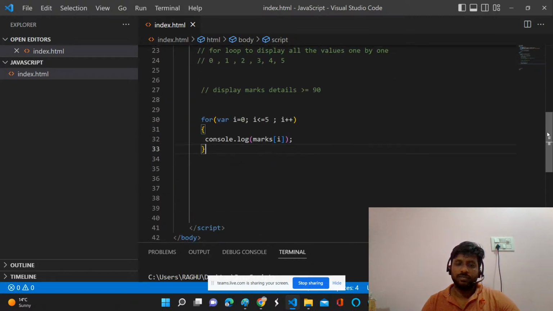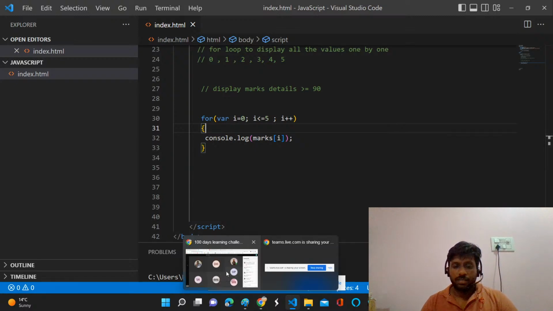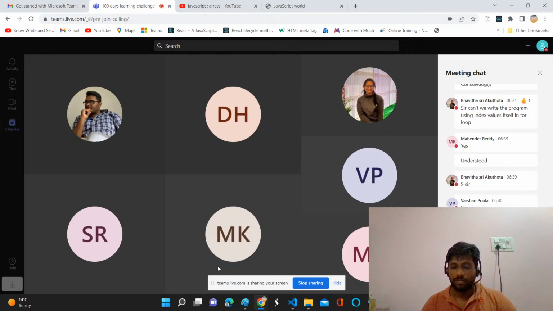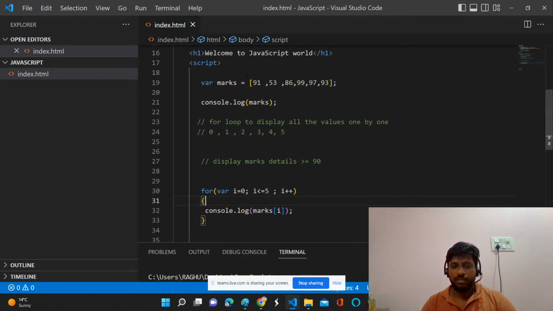That is the question. I hope you guys understood the question. If you don't understand, tell me, I will explain one more time. Here we have six subjects' details. You can take any example. It should work for any kind of combination, any kind of values. So if any subjects got more than 90 marks, just display those values. That's it, simple.